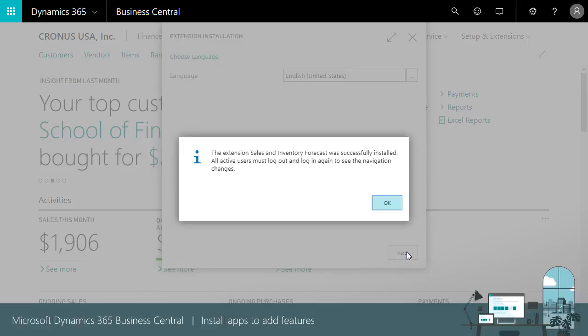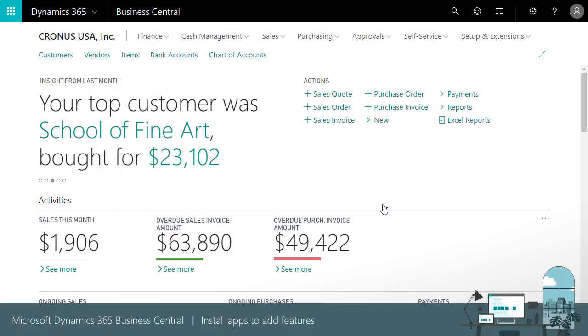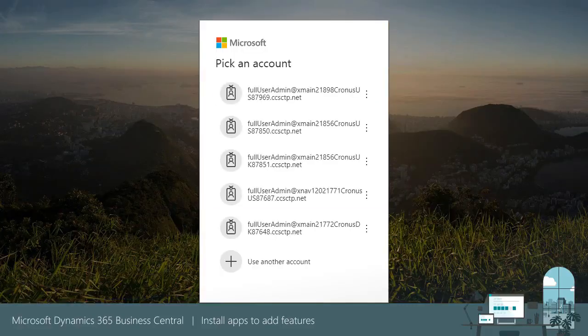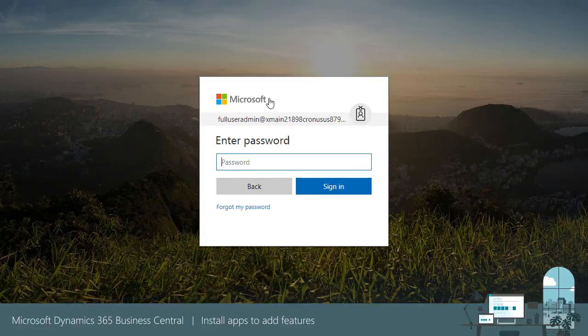The app is installed and a dialog is displayed that shows that the app was installed successfully. You will also see that current users will need to sign out and sign in again in order to see changes made by the app. Click the OK button, close the AppSource page, and select to sign out. Sign in again and then continue with any setup required by the app or start using the app.